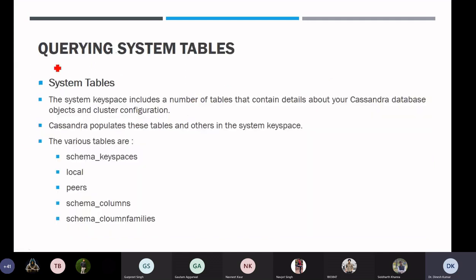Then this is the last topic of this particular chapter, which is querying system tables. Now in Cassandra, there are a number of system tables. You cannot insert or delete anything from those tables, but you can query various kinds of information related to the Cassandra databases or Cassandra cluster configurations. These are the various tables: schema keyspaces, local, peers, schema columns, and schema column families.